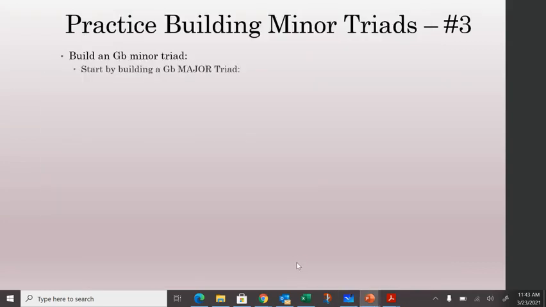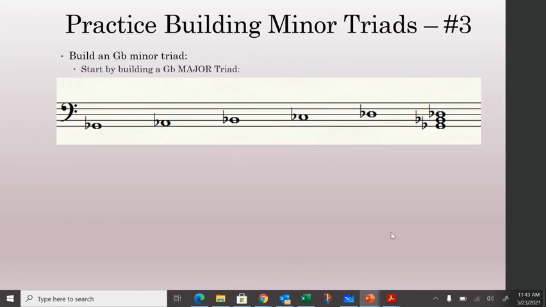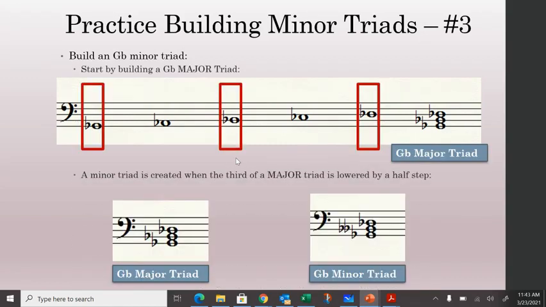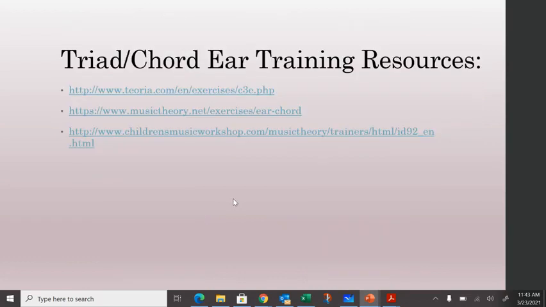Let's see if Thompson's right. Boom. So we got G flat, B flat, and D flat. That's our major triad. Do, mi, so, mi, do. And we're going to lower it to G flat, B double flat, and D flat. Do, me, so, me, do. Or G flat, B double flat, D flat, B double flat, G flat. And that is how to build minor triads. So it all starts with major, and then you just take the major and go to minor.